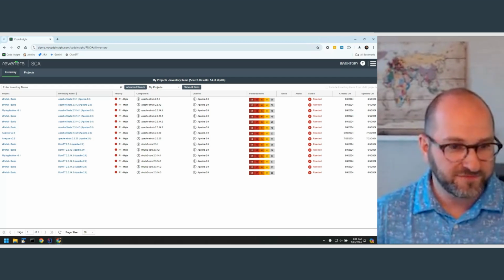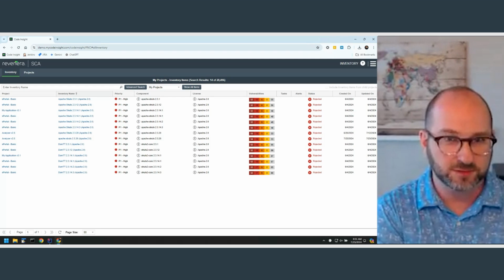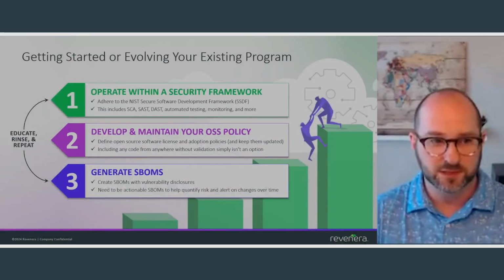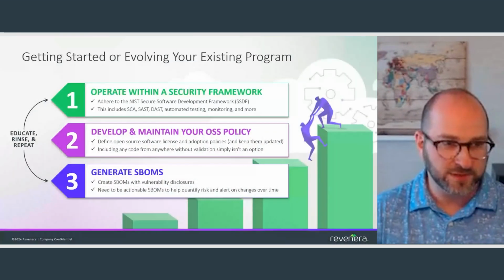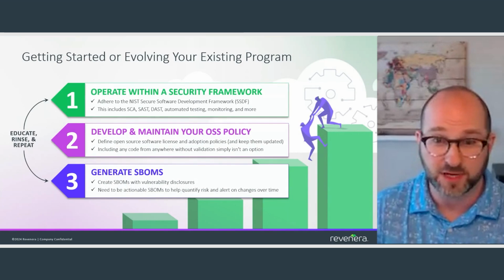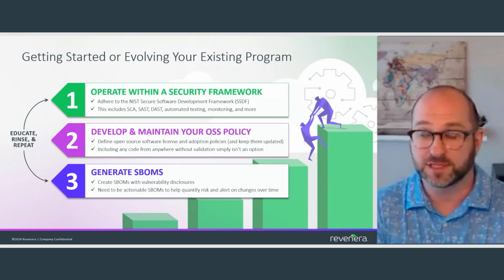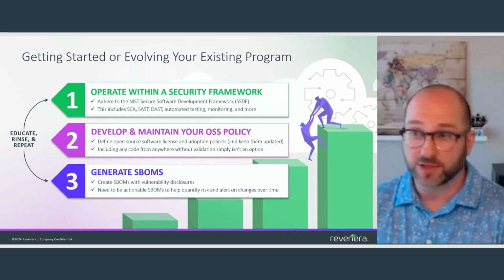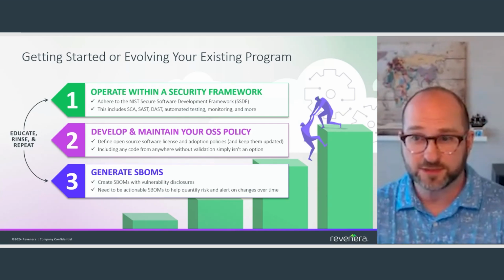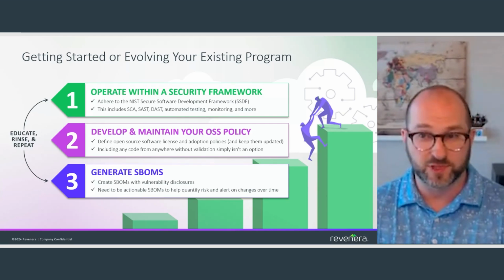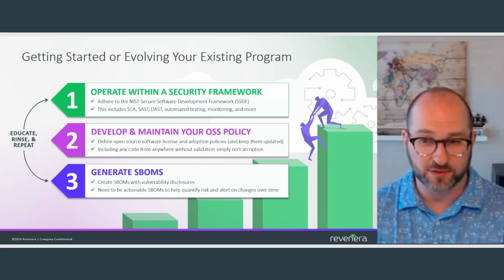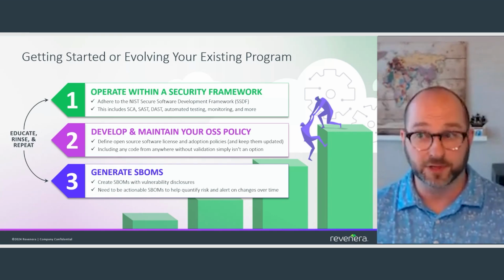Okay, the final thing I wanted to touch on is how do you get started with this, right? So let's say maybe you're new to this, maybe you have an existing product in place, maybe your team has been starting and struggling and don't know how to go. So here's a simple 3-step process to wrap your mind around how to get going.